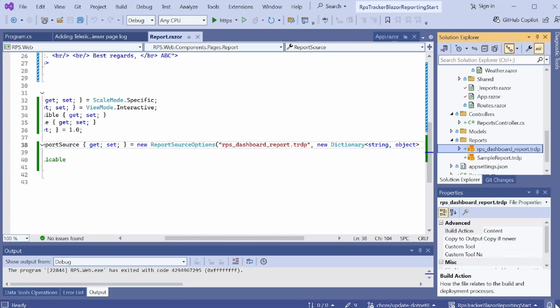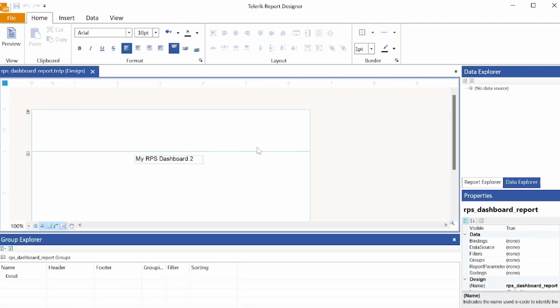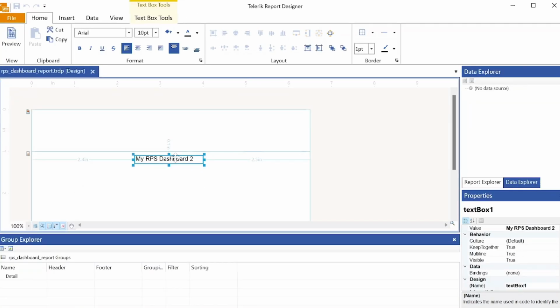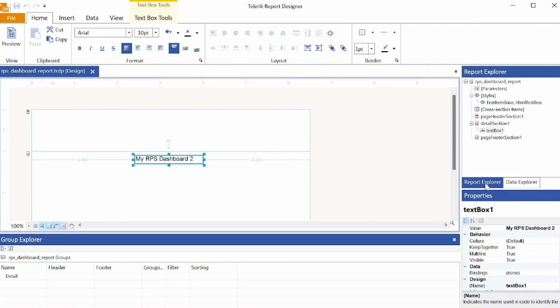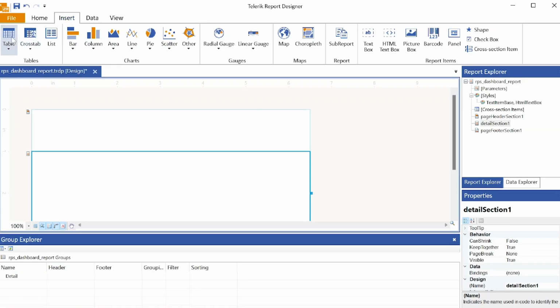So go to Open Containing Folder and you can double click on it to open it up in Telerik Report Designer. We no longer need this text box in here, so select it, then click on Report Explorer on the right. Here you'll see that the text box is listed in your report tree. Right click on it and click Delete. Next, I'm going to insert a table here. So go to the Insert tab at the top and click on Table.